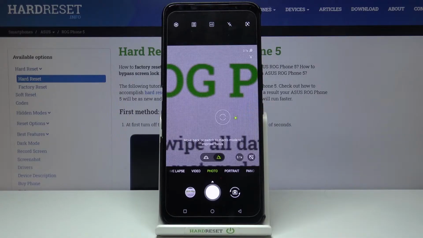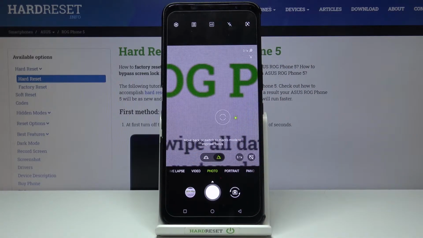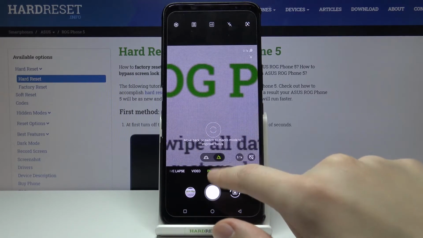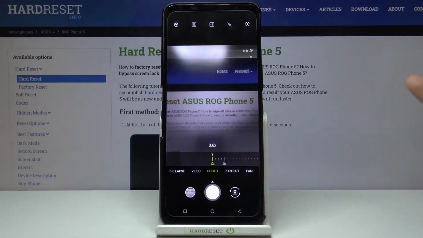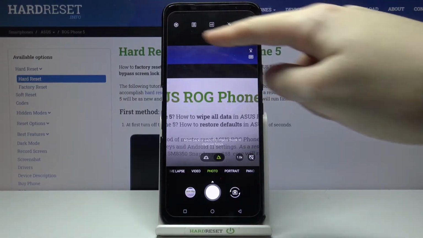Also, when we go back from this and want to get access again to this slider, we can do it in the second way by just tapping a little bit longer on these buttons. And here we can do it once again. So for now, let's stay on this lens and let's move to this settings bar.